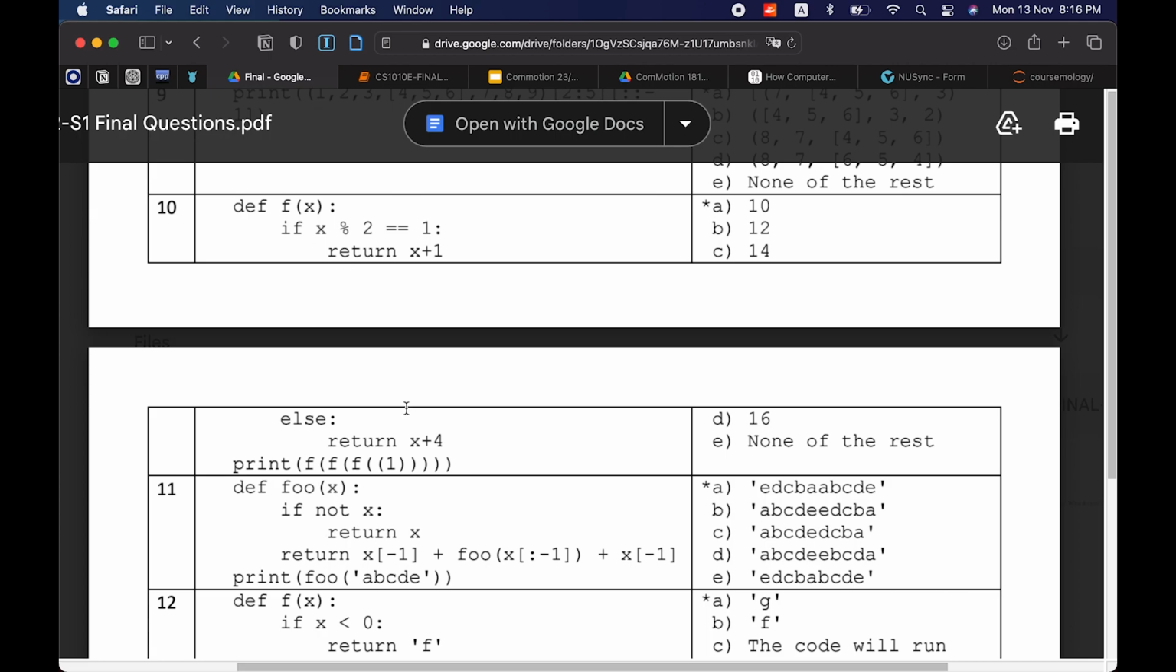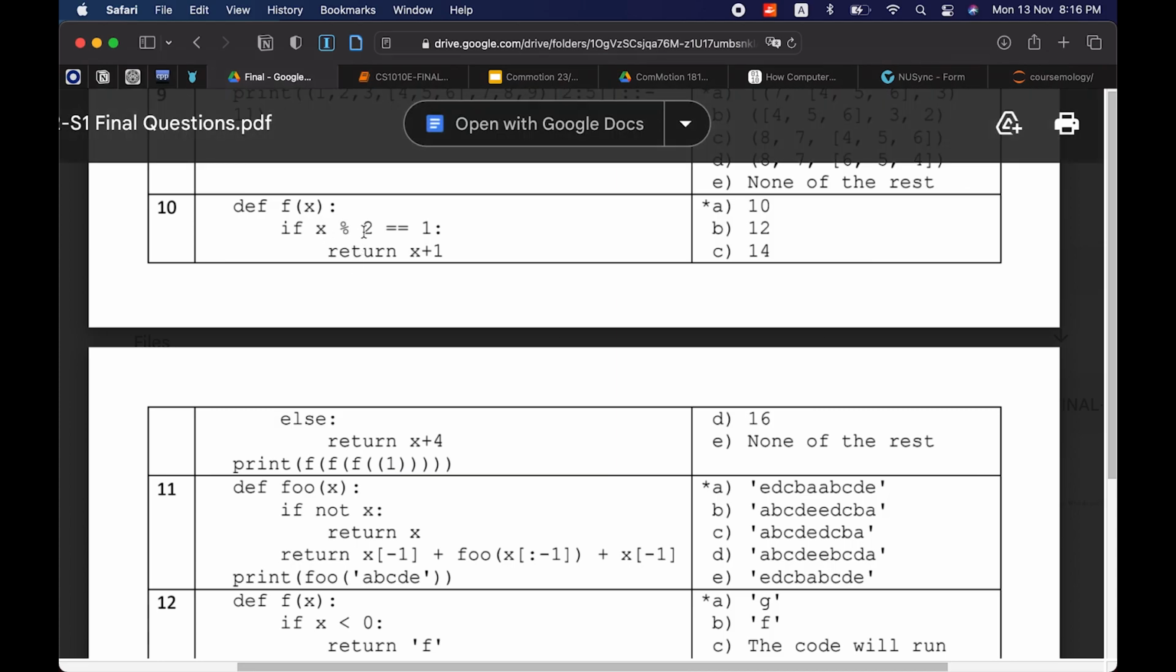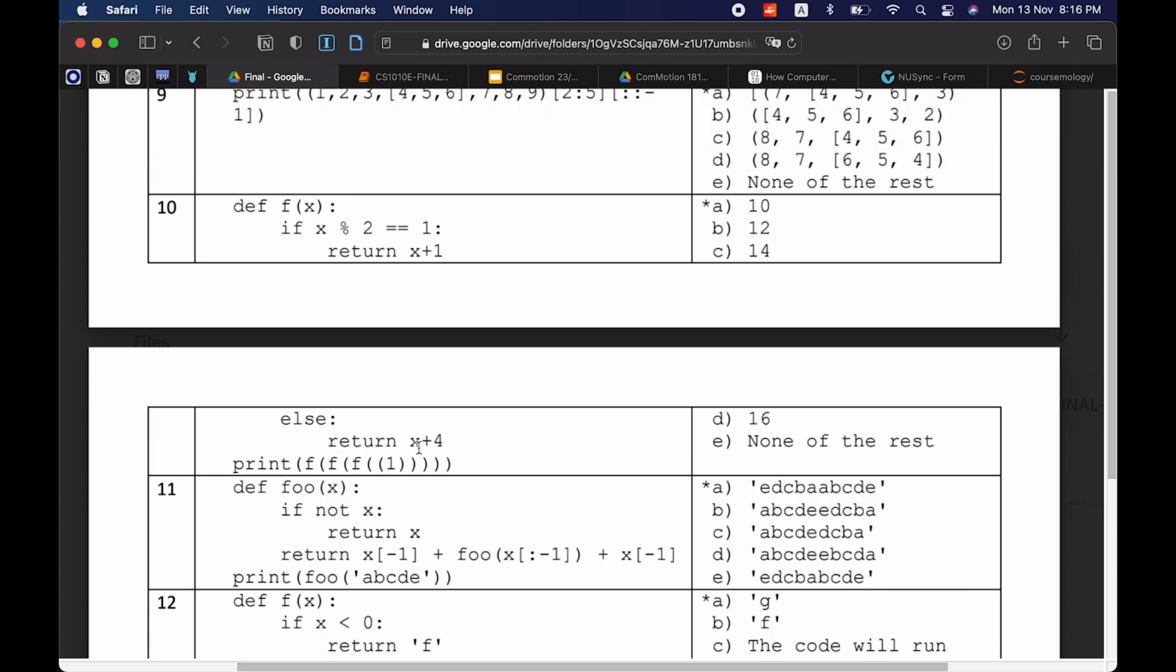Okay, so here you're passing 1, this is true, so you return x plus 1. So we're going to pass x plus 1, which is 2, into this second function. Now we just keep track of which functions we're in. We're in this second middle function now. So we pass 2 inside. Okay, 2 modulo 2 is 0. So else, return 2 plus 4, which is 6. Okay, now we have 6.